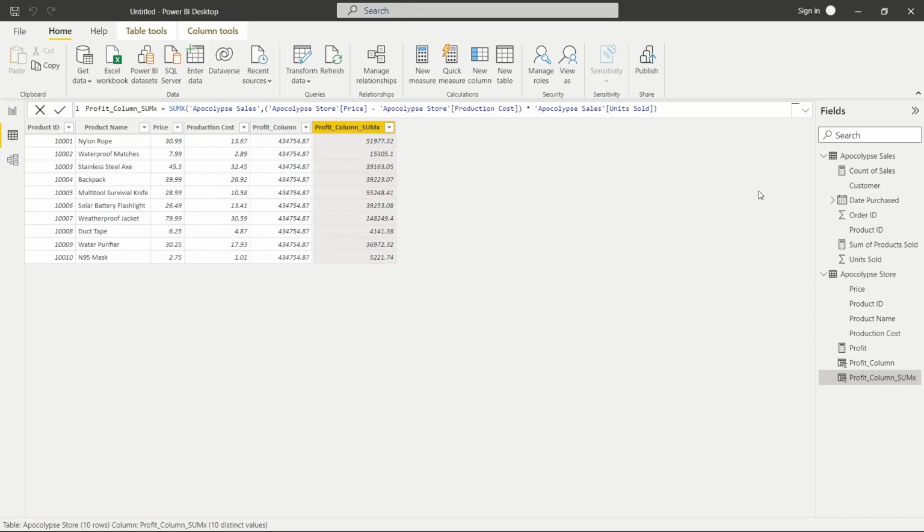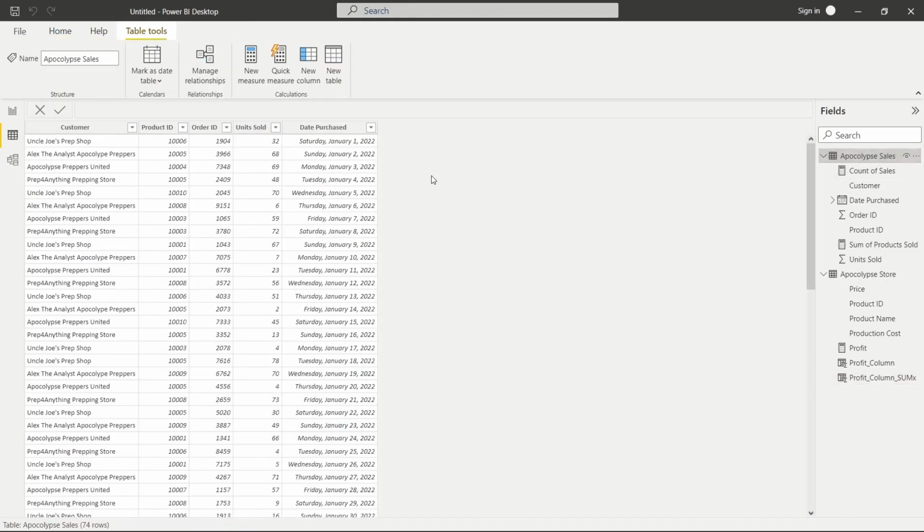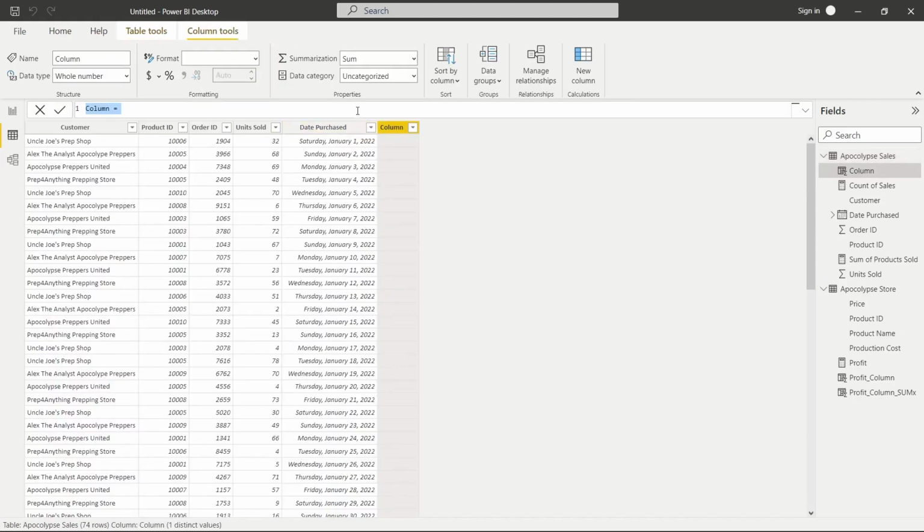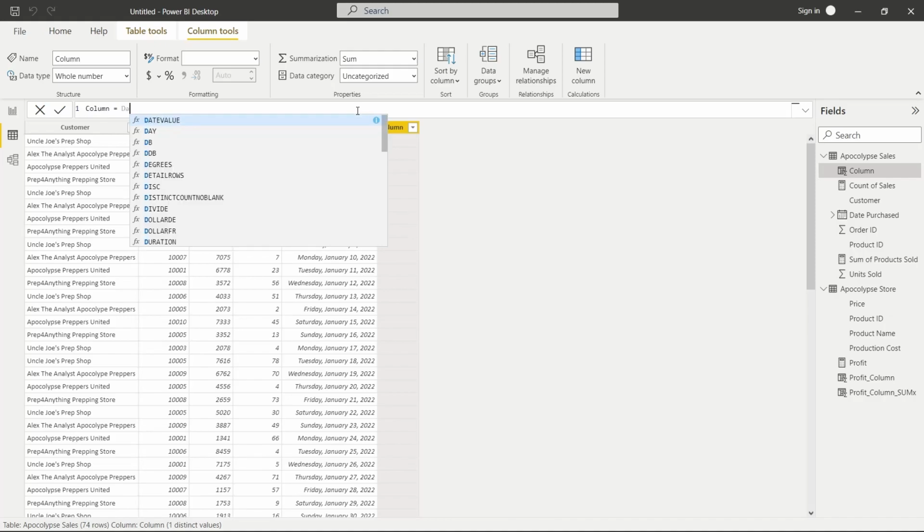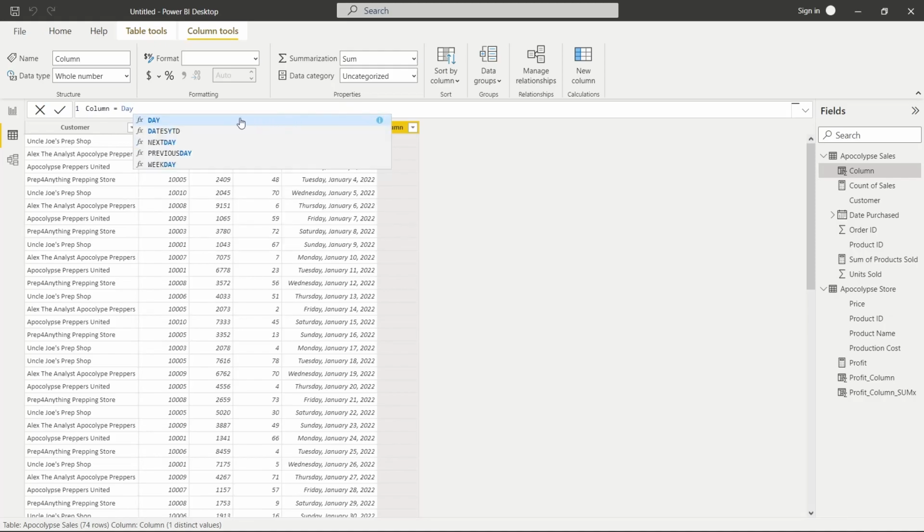Now let's go back over here to Apocalypse Sales. Right here we have a date purchased. Now in DAX, we have some ways that we can interact with dates, and so I want to take a look at those really quickly. So we're going to go right up here and click on New Column. And we're just going to leave that as column. But what we're going to say is DAY. So there's a few different ones. We have DAY, DATESYTD, NEXTDAY, PREVIOUSDAY, and WEEKDAY. And they all are pretty self-explanatory.